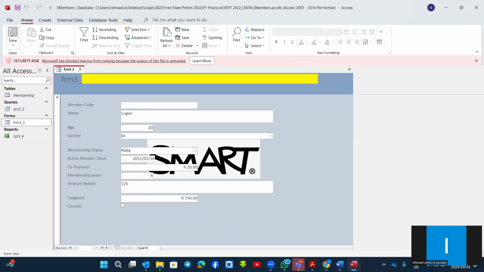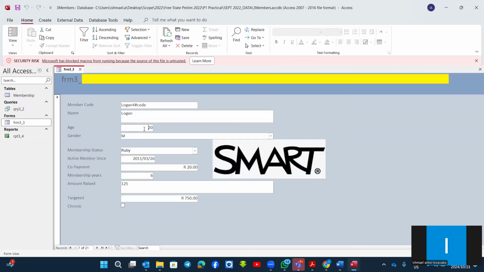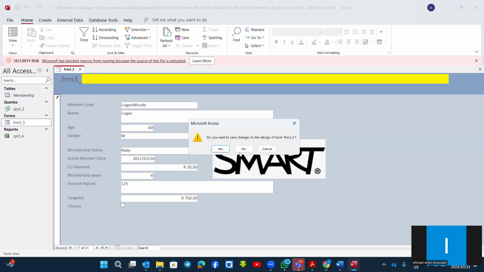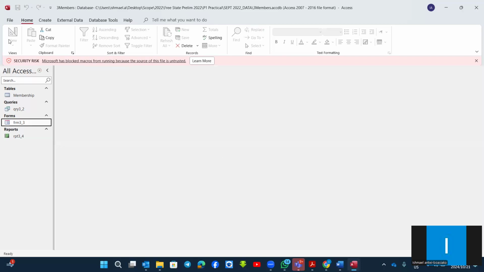Right. So they can also ask you to put a validation rule for age. So meaning here, if I type 100 years, it will not allow me. It says only ages from 10 to 90 are allowed. Right. Until I change it to, let's say, 60, then it works. So this is the form.